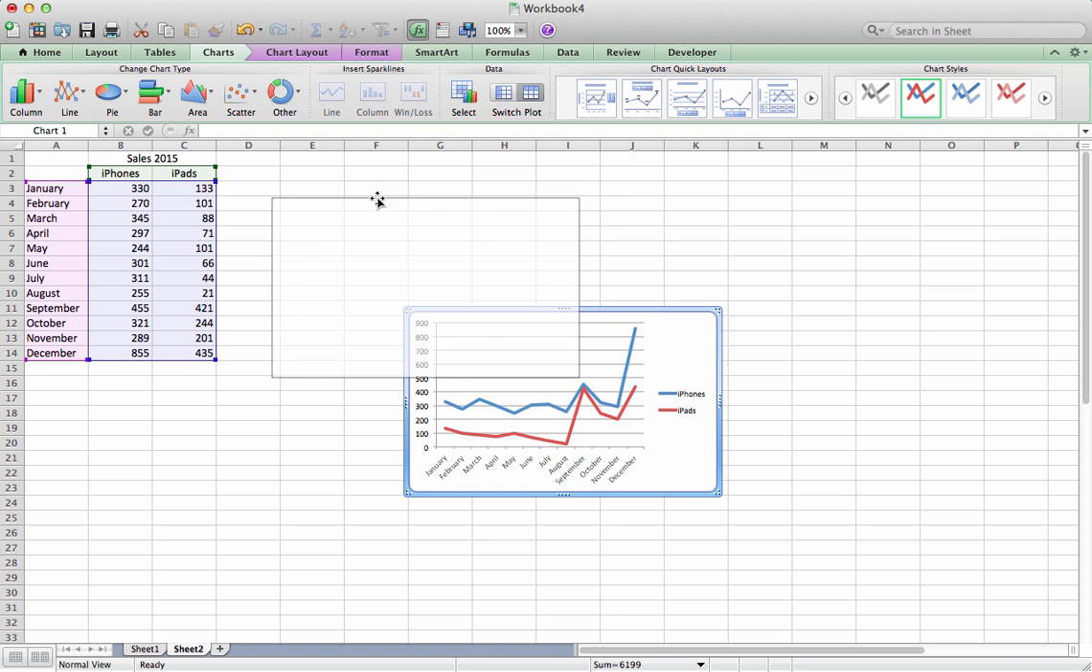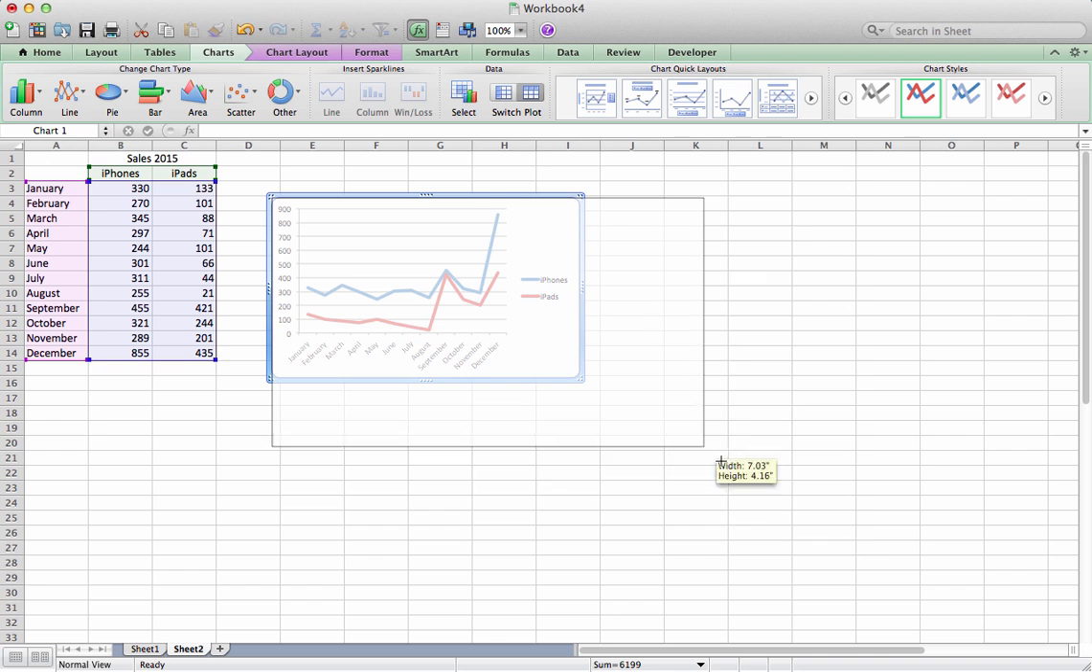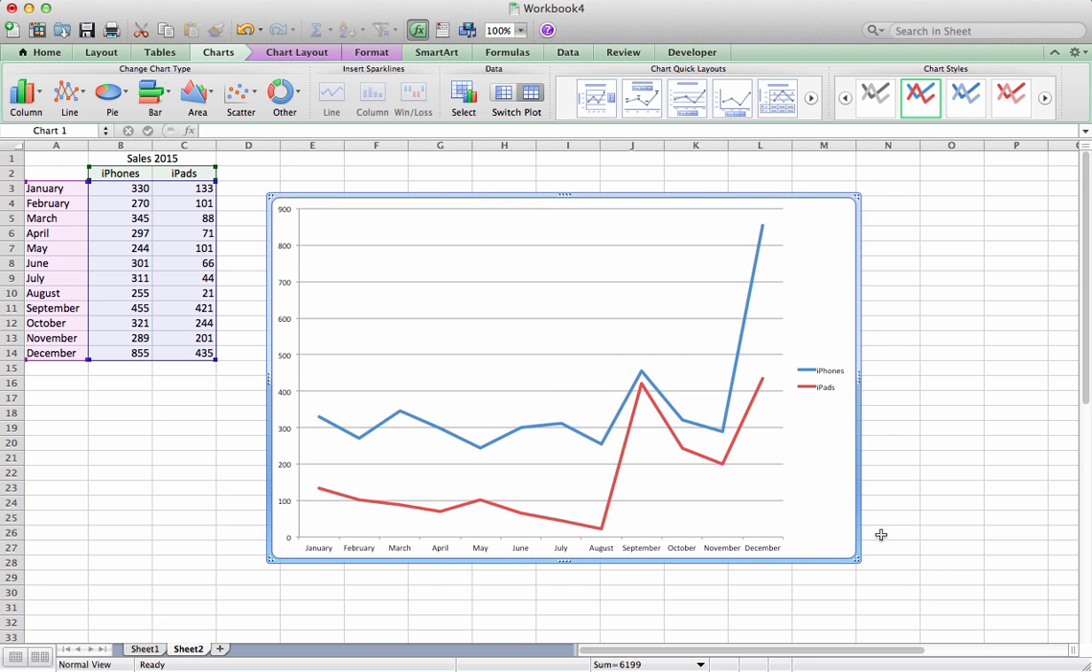And Excel just automatically creates it, puts it in the workbook, and we can expand this. So what Excel did was automatically put January through December along the x-axis. It automatically scaled the y-axis to go up to 900 because the highest value we had in here was 855. It also created two separate graphs, one for the iPhones, one for the iPads. And it gave us a little legend over here so that we knew which was which.